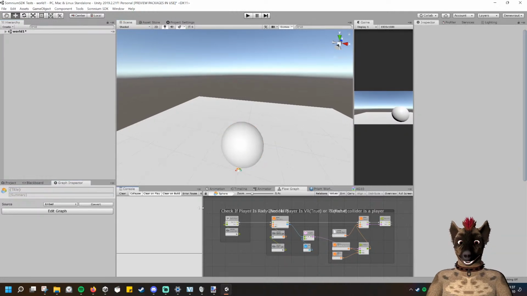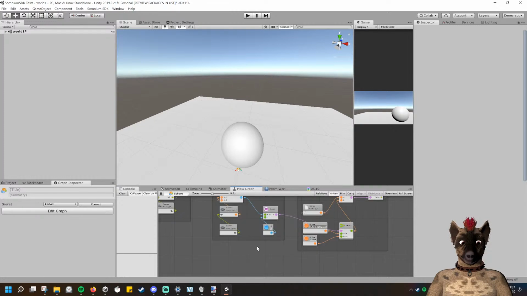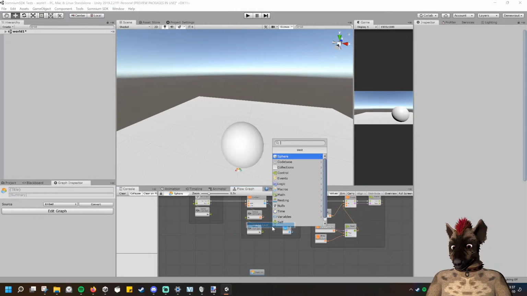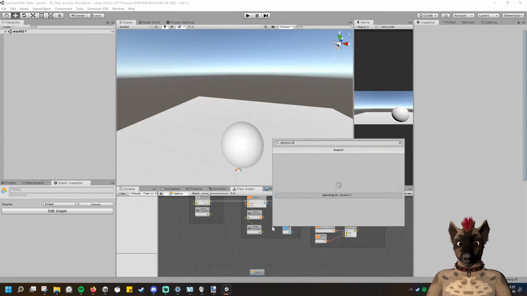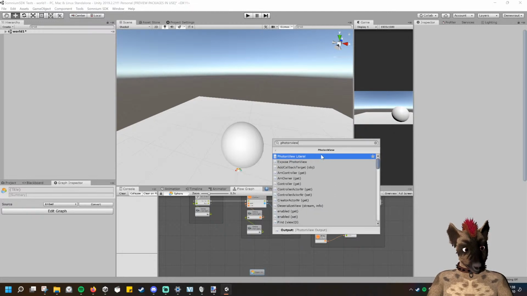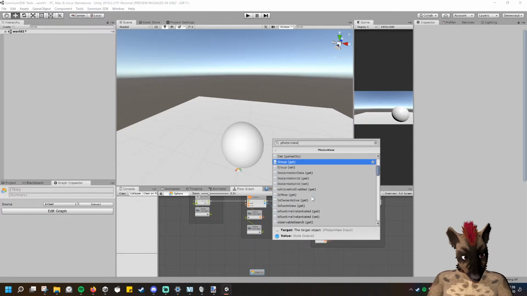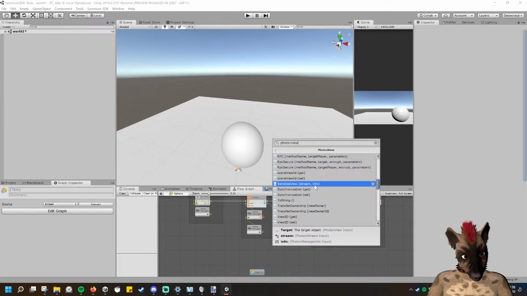Good. So what I want is photon view. Can we do send next? It would be very simple. Yeah, that would be too easy, right? Photon view input synchronization. Oh yeah, that's the thing we are playing with. Okay. Serialized view.